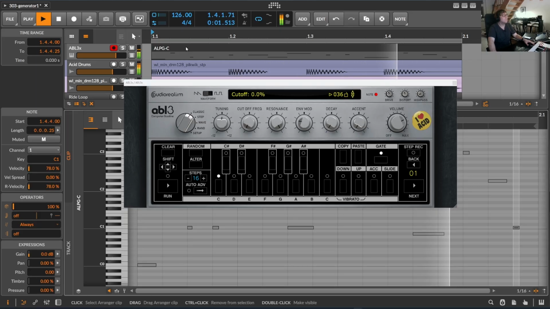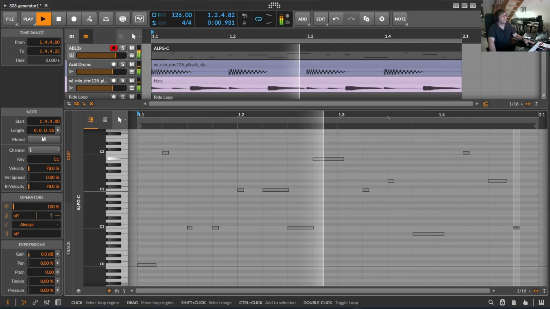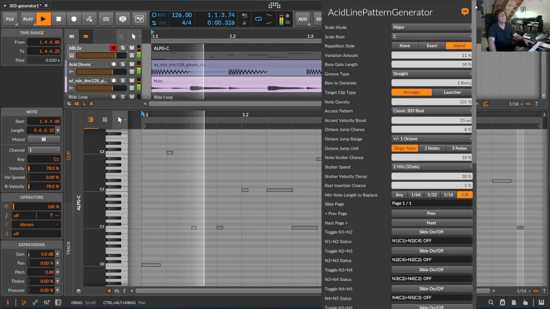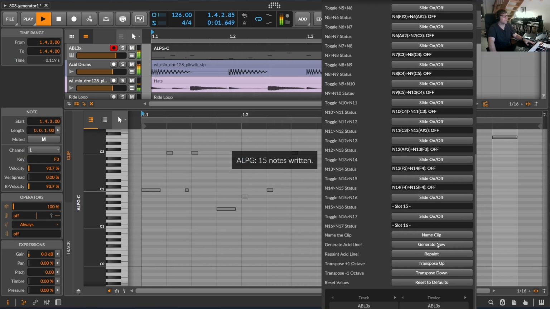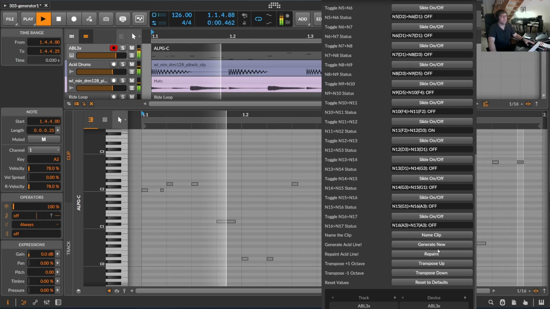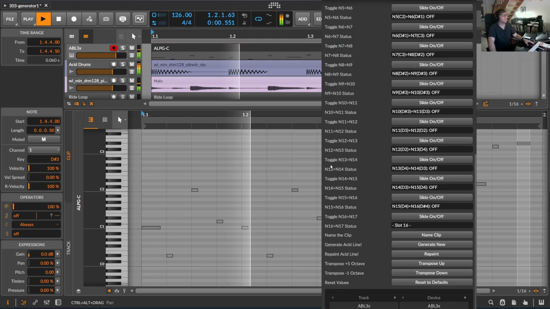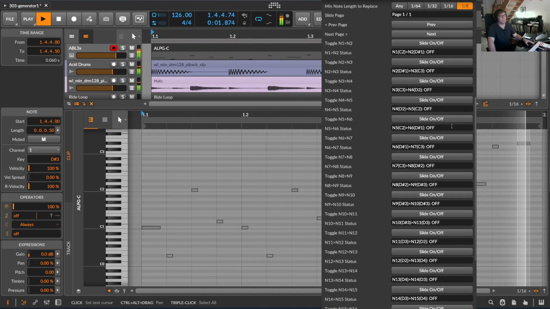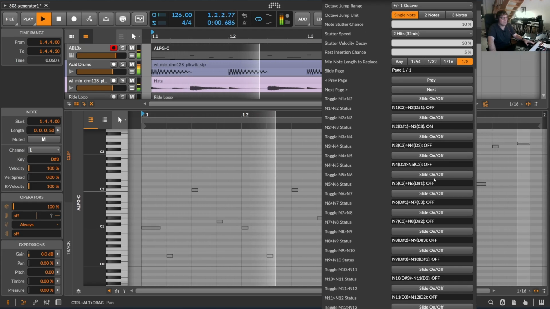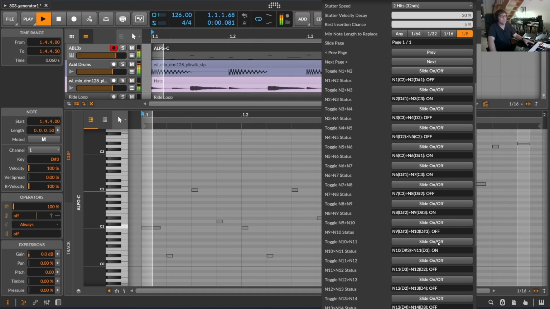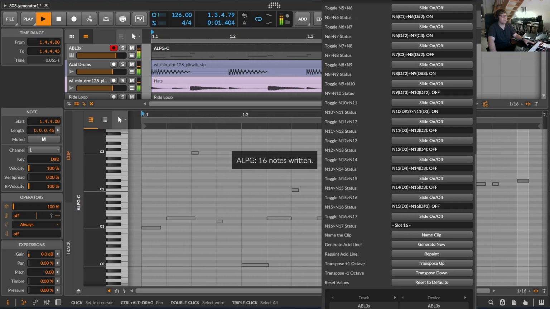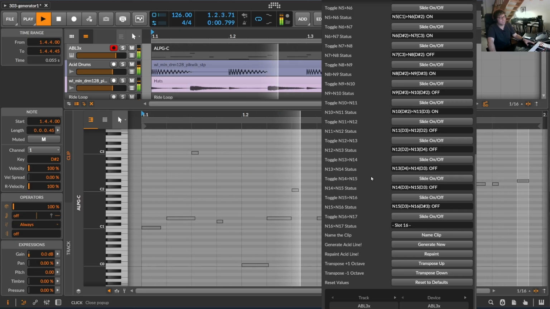Nice. Okay, let's do more. Also nice. Again, a typical pattern where we could add slides. Okay, repaint. Way better.